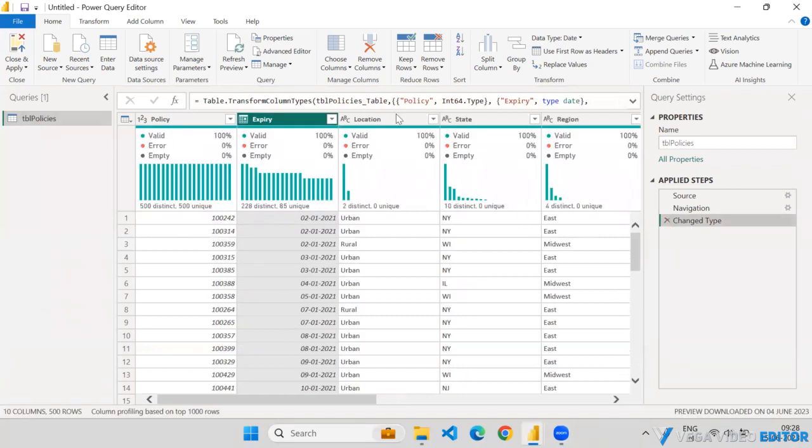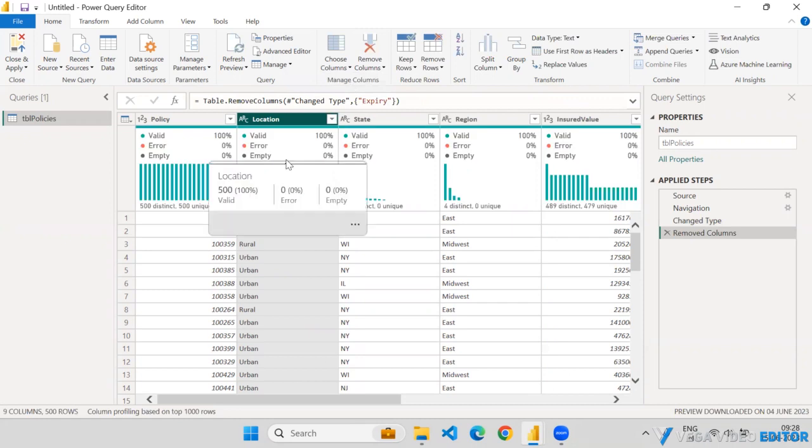Another way to remove a column is the Remove Columns option. You can select the expiry column and simply say Remove Columns. And the moment you do this, if you have selected multiple columns, all those columns will be removed. I will first do this for only the expiry column, since I selected only expiry. So my column gets removed.